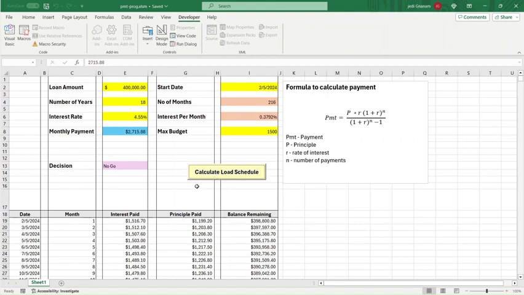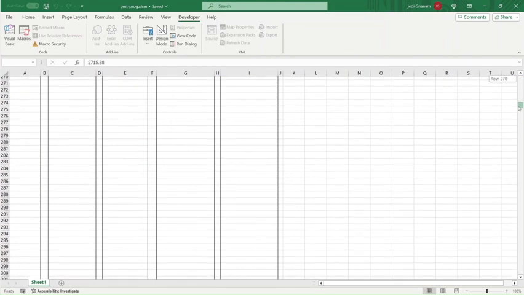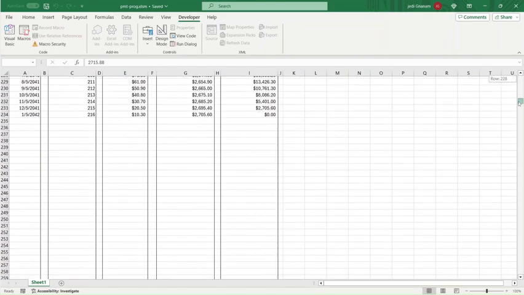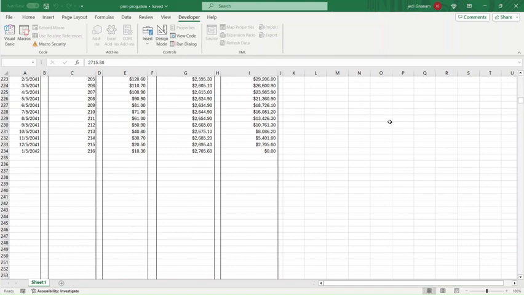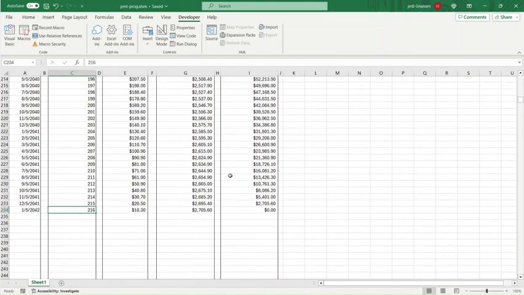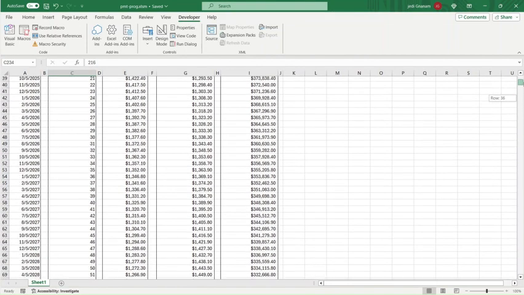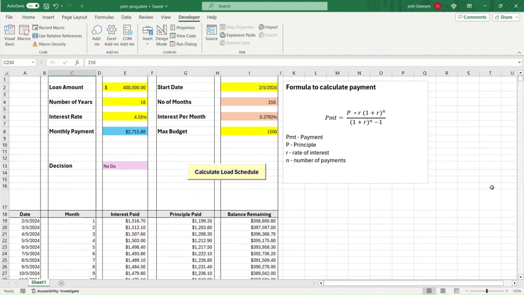Okay, you should see that the values are really changed, right? Your monthly payment became higher. Your interest paid and the principal paid changed. And this should go on for 216 months, okay? I can go down and see. 216 months, right? So now what has happened is, you don't have to call the macro anymore. You click on the button, the calculation will be done, right? And that looks more like real software.